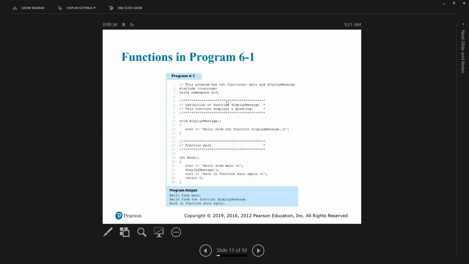Okay, so let's take a look at the full program. So you can see here that you actually have this new function up here. See, it's separate from your actual main function. See, main, this is the body of main, from this curly brace to this curly brace. This is a different function up here called display message. And this one says hello from the function display message, okay? So whenever you tell it to go there, it's gonna go up here.